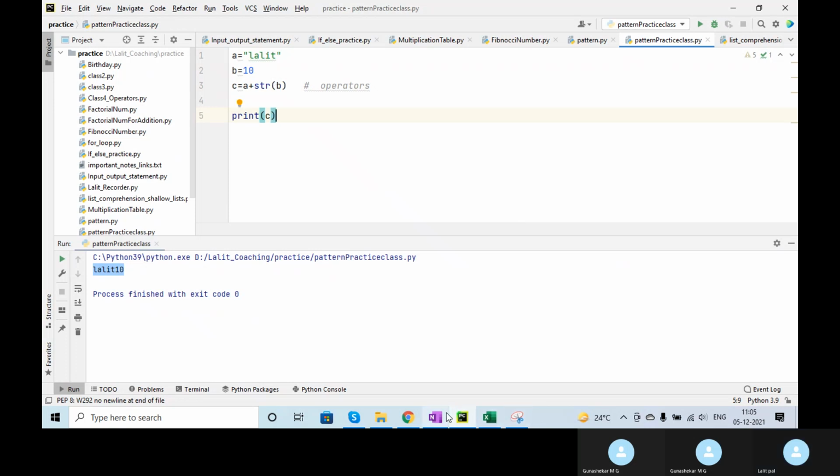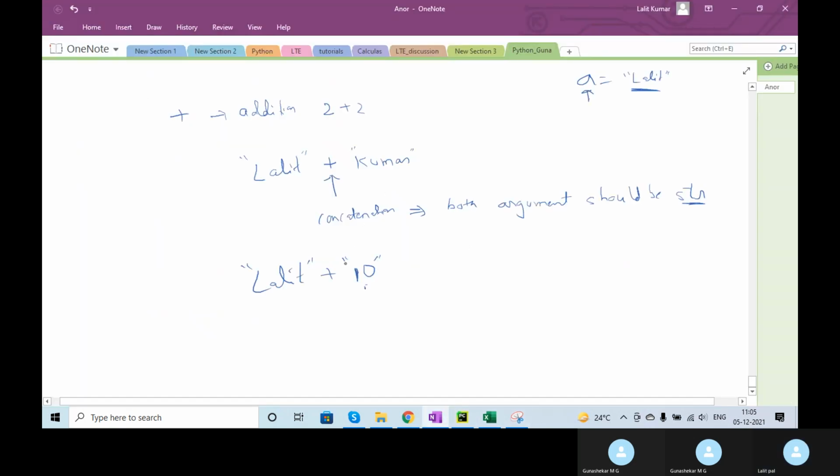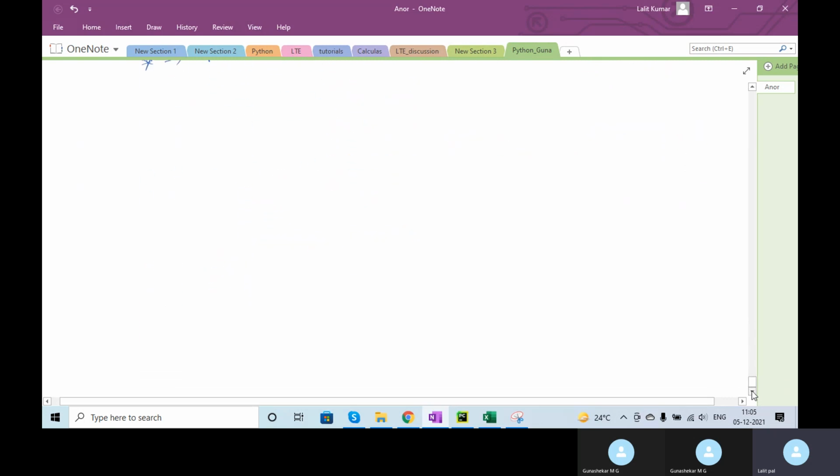Same way, this multiplication, this star. This is multiplication when you are dealing with numbers, 2 into 2 is 4. But for strings also you can use this multiplication. That time it won't be a multiplication, it will work as a repeater. Let us say one string is Lalit, and if you multiply by 2, it will repeat this string two times: Lalit, Lalit.